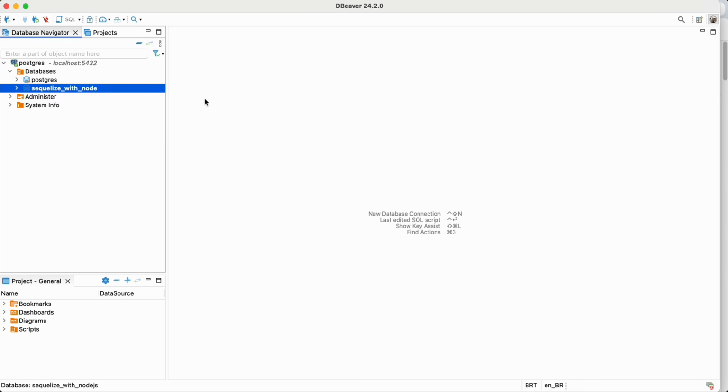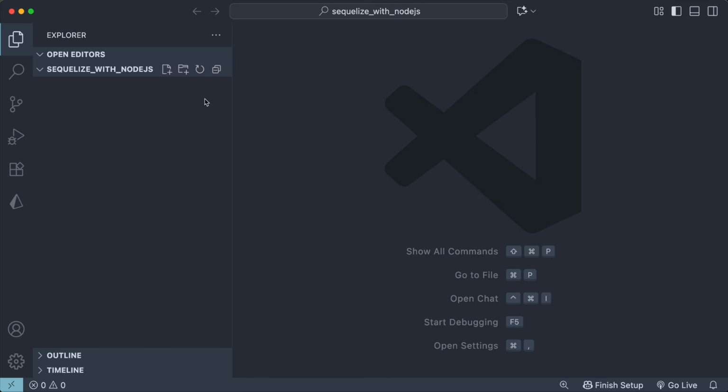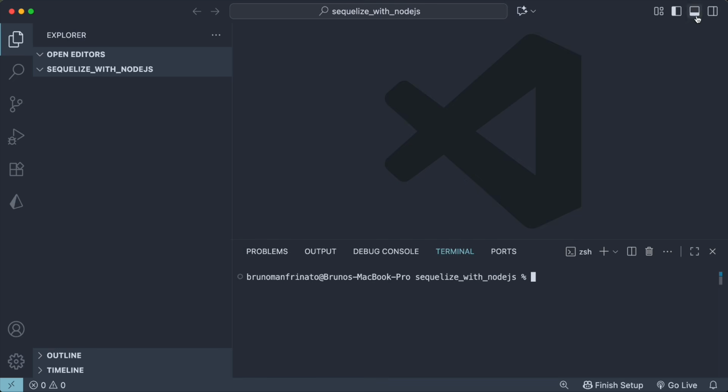Okay, so our database is created and now we can get started on coding. So I'll open VS Code. And I have an empty folder open here on VS Code called Sequelize with Node.js. And let's start by creating our Node.js project by opening the terminal here on the top and typing npm init. And I'll add the -y flag to automatically accept the default values.